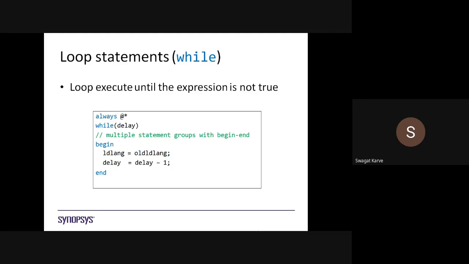True means what? Whenever it returns the logic value 1. Unless and until it returns the logic value 1, the while loop will continue to execute. Okay. Again, this is also a very simple part, the while loop. I guess we use it in the same way in the C language also.